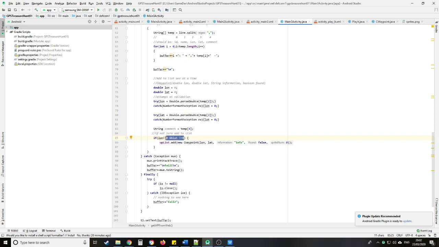Is that somewhere in the middle of England? Is that down by, I don't know, no it's not, is it? I don't know where GPS 0,0 is. I'll have to have a look.